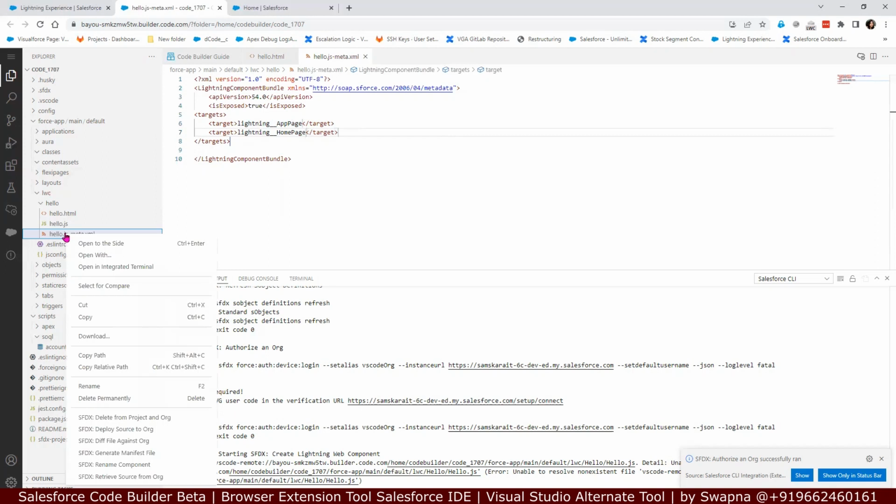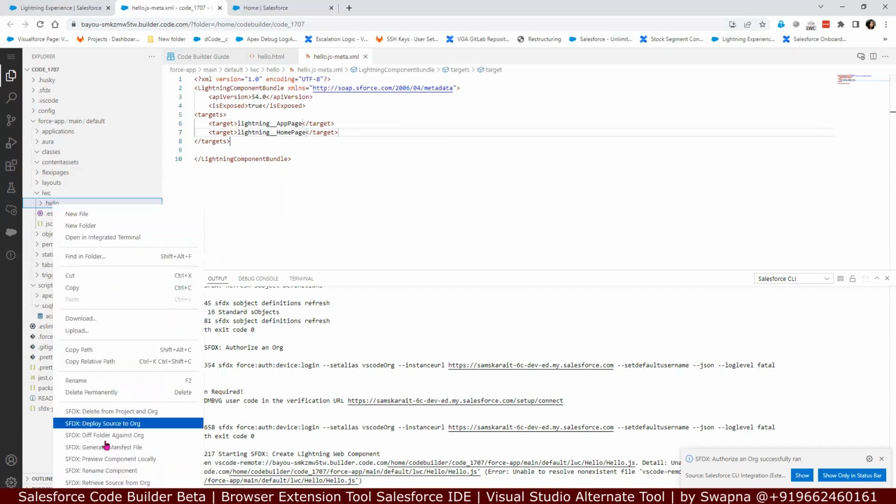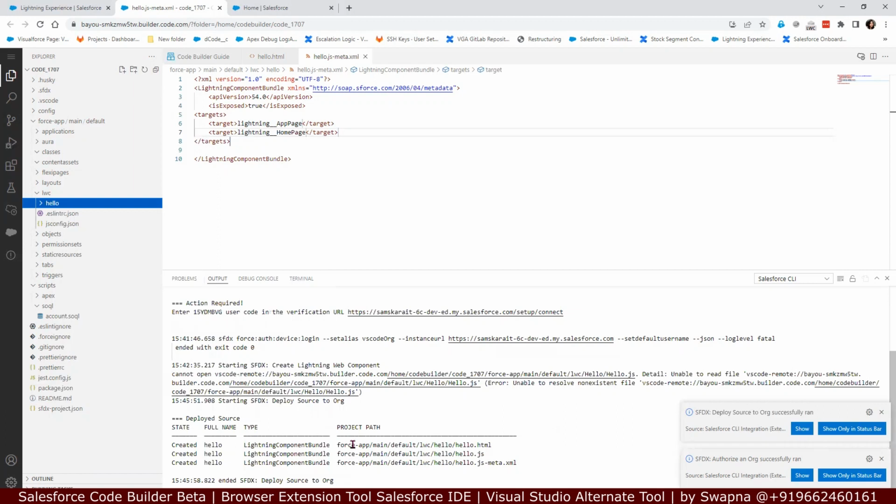Now let's deploy this. Okay, if you right click on this, hello, deploy from project to org. Deploy source to org. Okay, I'm clicking on deploy source to org. So running it, deploy source to org. Perfect, it is saying that it is done.